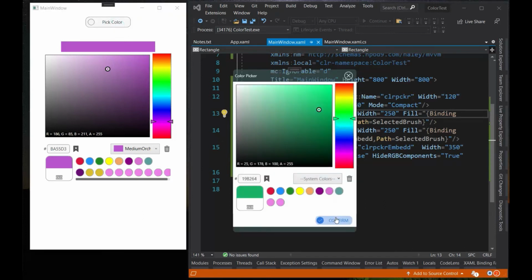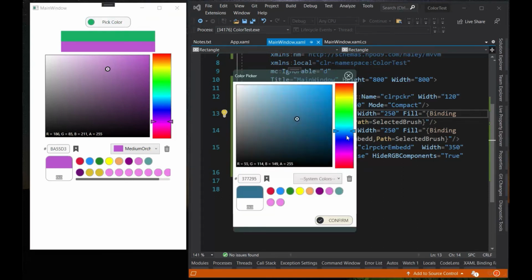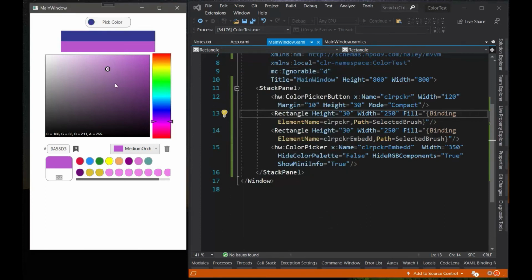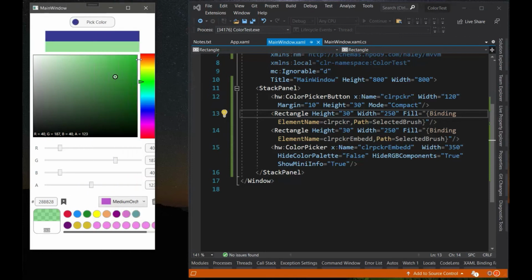You add something, confirm. So the moment you press confirm, only then the color is applied. But when you're dealing with the embedded control, you move something, the moment you move, it is getting reflected. Let's say show RGB components, you change the transparency. There you go. So this is how you deal with the color picker button and color picker control, which is the embedded one.